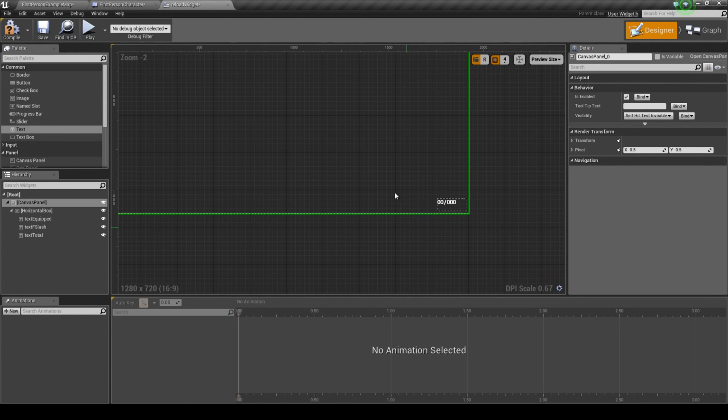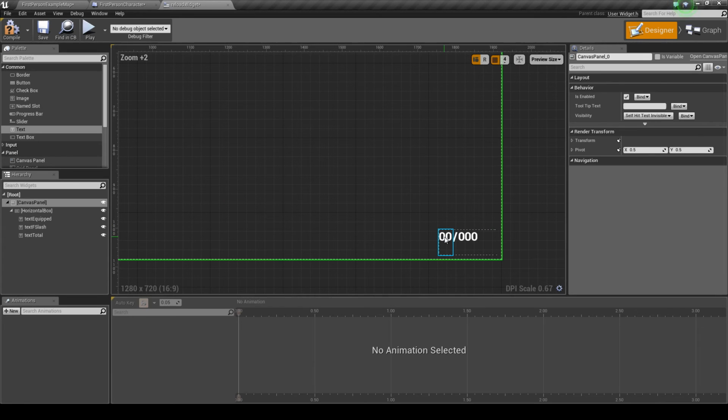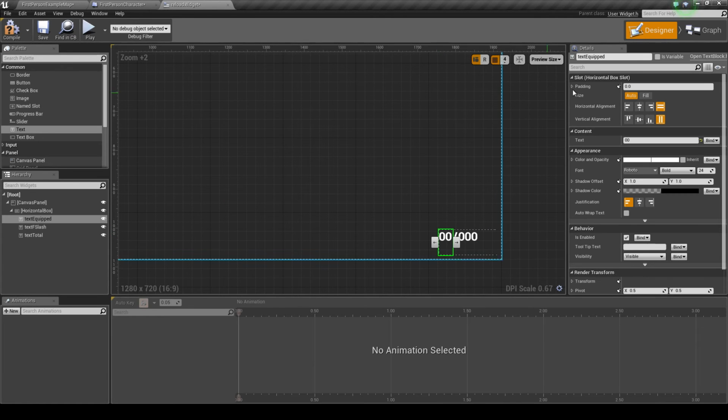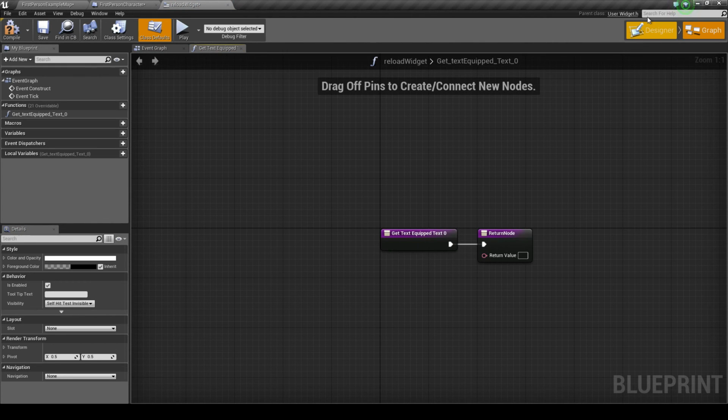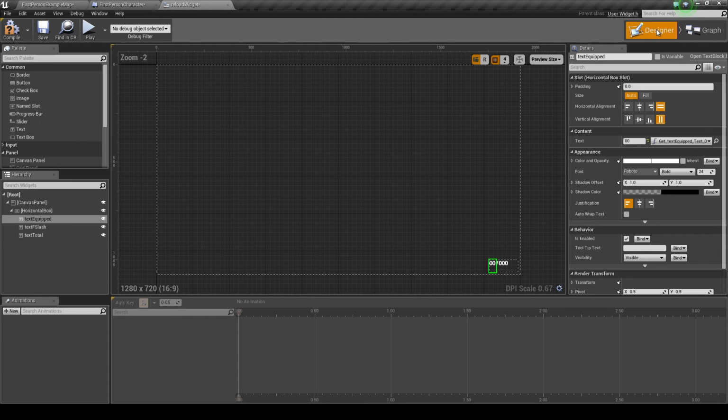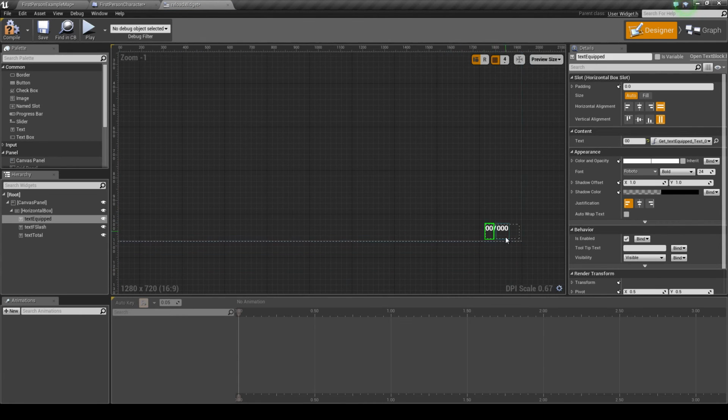Now we're going to set up the actual ammo so it displays the ammo. So I'm just going to left click on this one, the text equipped, and where it says text I'm actually going to go to the drop down menu and click to create binding. Okay, to get back to the designer, just go up to the top here and click designer. I actually only inputted the 0, 0s into there just to get a feeling for the size of the text in the box.